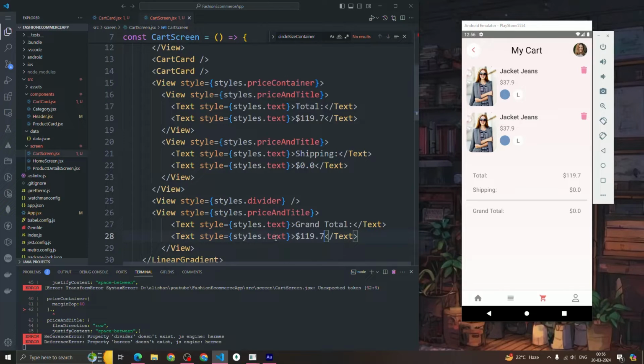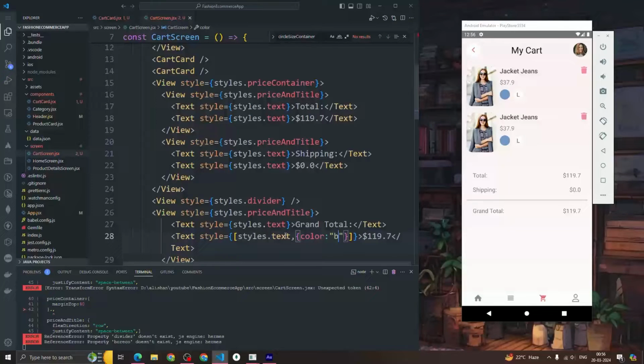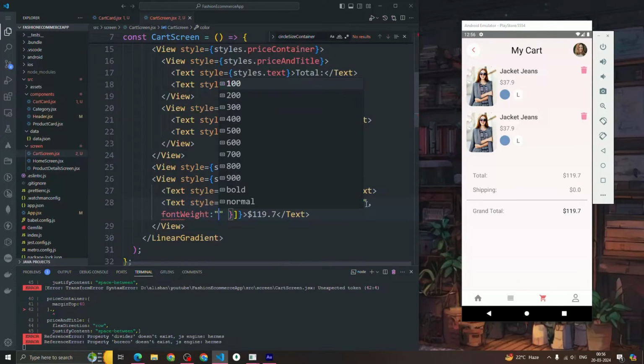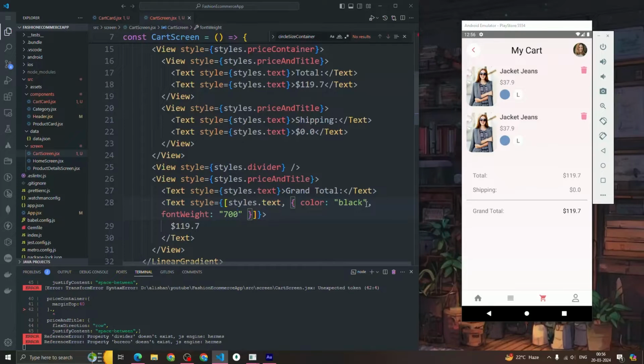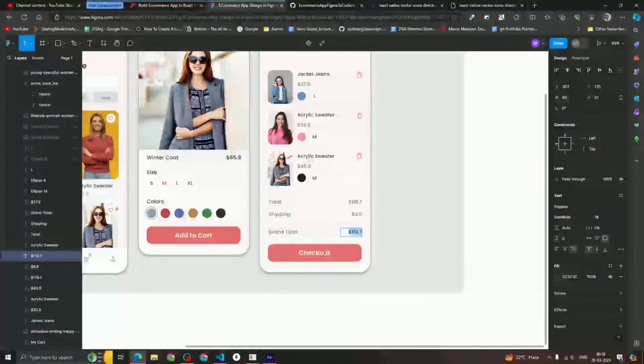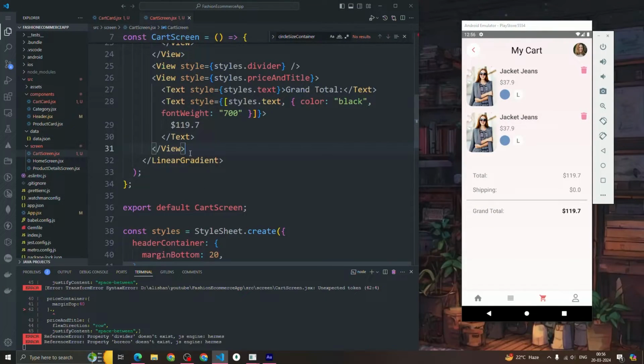Now instead of having it like this, we can have this style.text, another parameter called color, gonna be black. And we need some font weight as well. The font weight is gonna be 700. Okay, perfect. Now after that we want another button called checkout button. So let's add a checkout button as well.